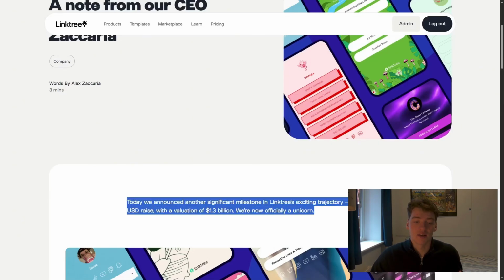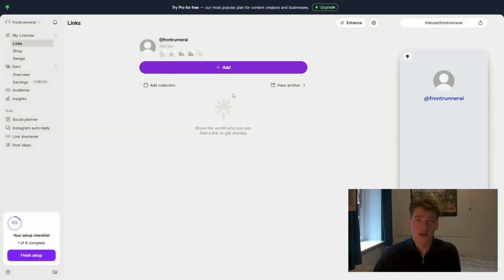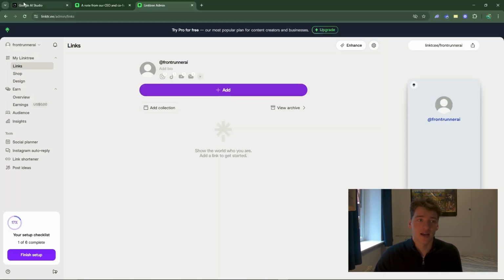Linktree was recently valued at $1.3 billion. If you don't know what a Linktree is, it's a place where you can put all of your links, all of your socials, and all of your websites into one singular page and then share that page, which is exactly what I am going to build today.